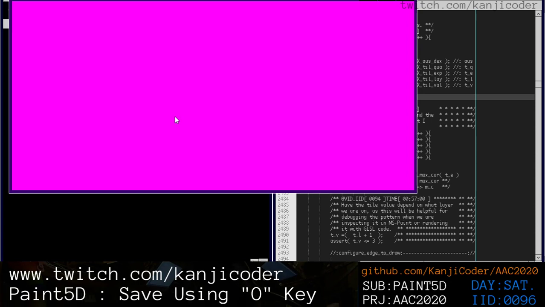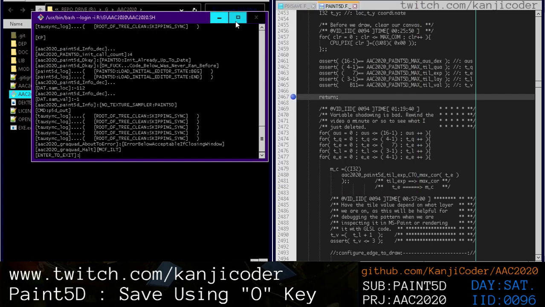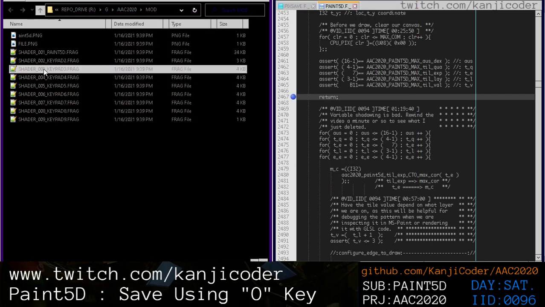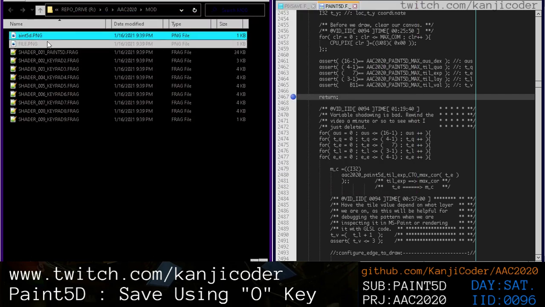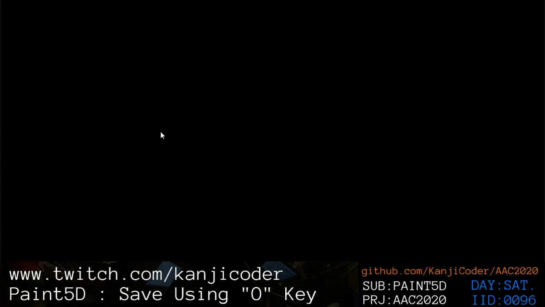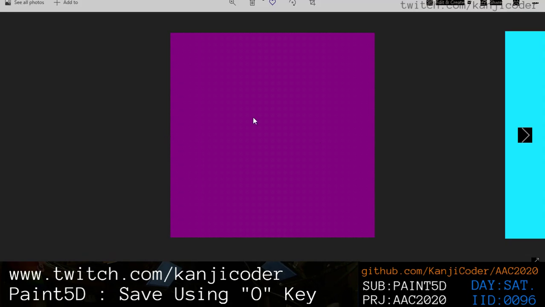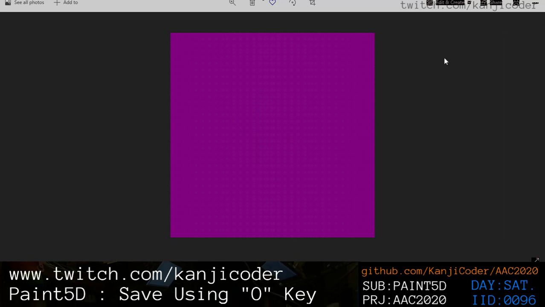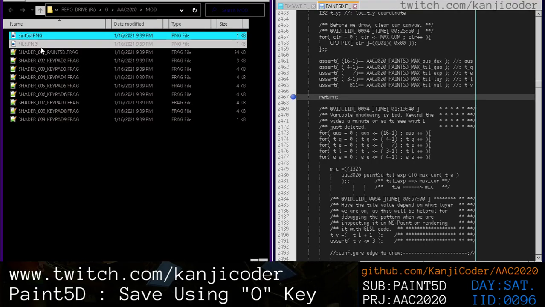Once we go over here, we're going to do P for pattern, and then O for output. Then we're going to close the window, close the terminal, and go into the mod folder. Okay, here's PAIN5D. Should be PAINT5D, but it's not. And yeah, it still has this checker pattern here. That's not the pattern we're expecting.